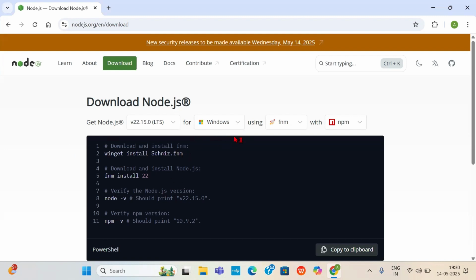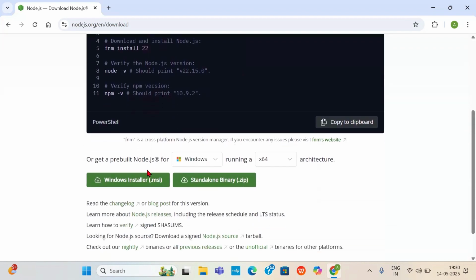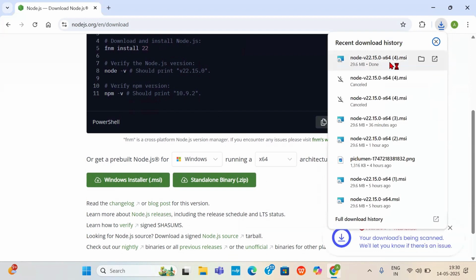If your operating system is different, you can install for your operating system, like Mac OS or Linux. You click on Windows installer, and it will be downloaded here. Click on it.